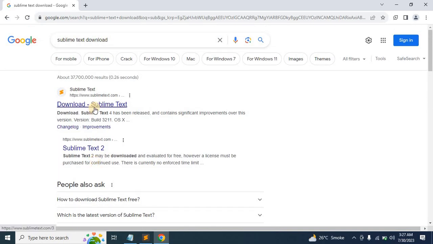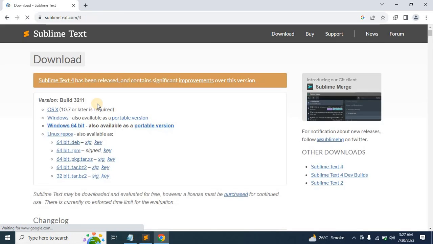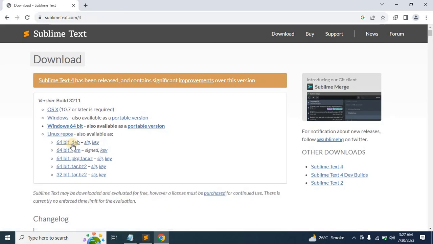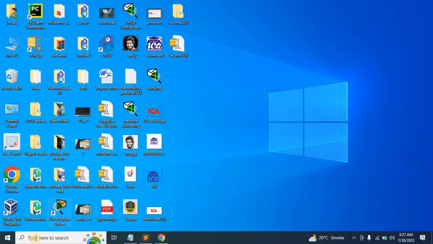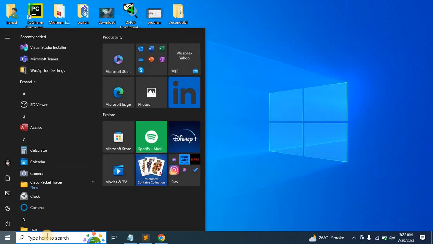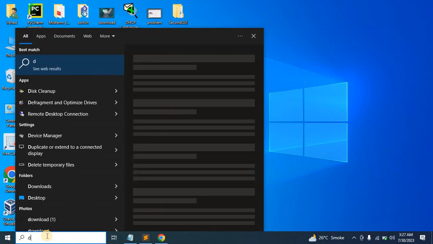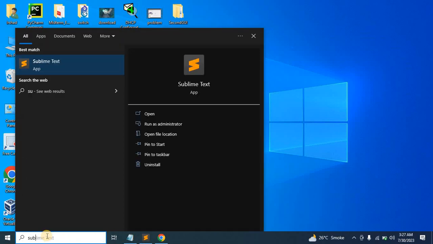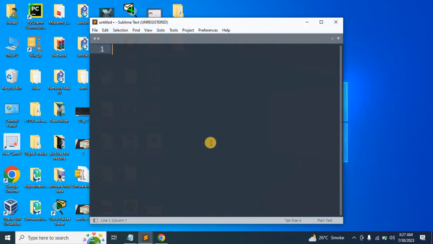Click on the first website. If you have 64-bit Windows, then click 64-bit and it will start downloading. After downloading, install it. In my case, I have already installed it, so I will write Sublime Text here and just click on open.